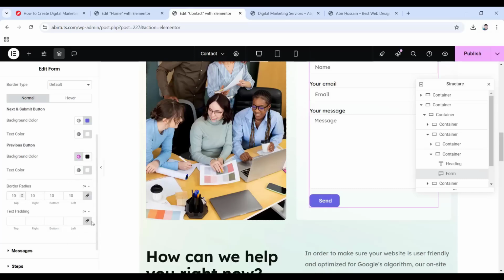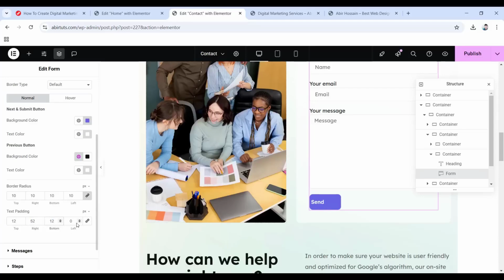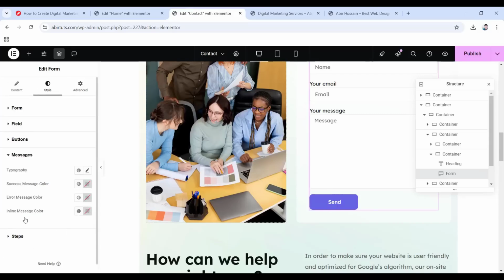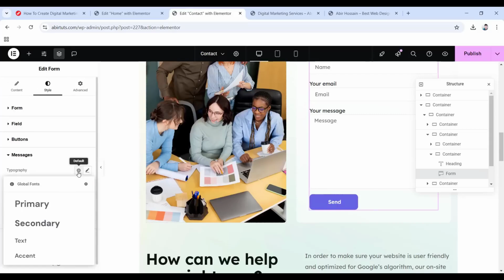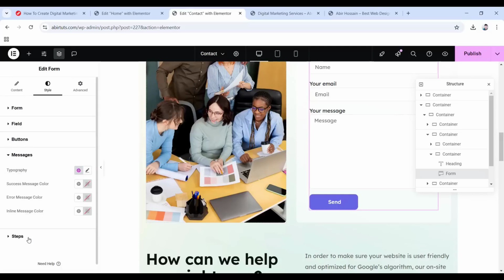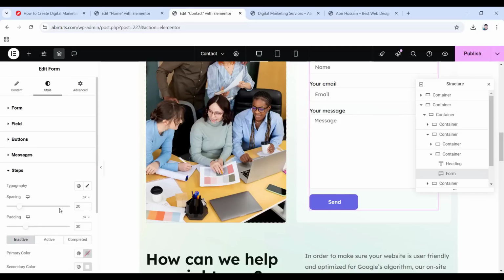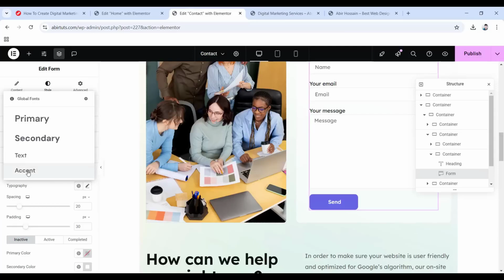Then unlink the text padding, set the top padding to 12, right to 52, bottom to 12, and left to 52. Now go inside of this messages dropdown. Here set the typography to global text. Then go inside of steps dropdown. Here set the typography to global accent.